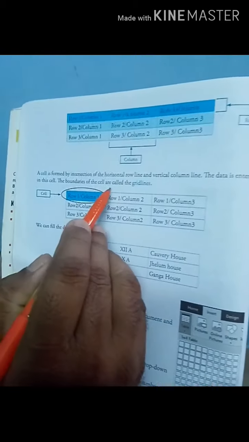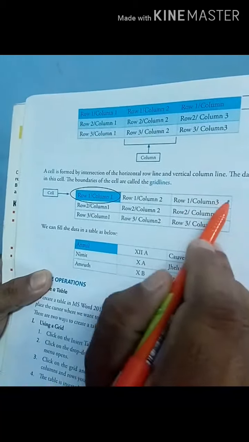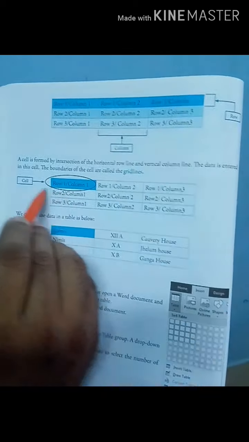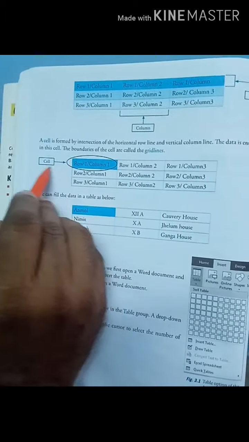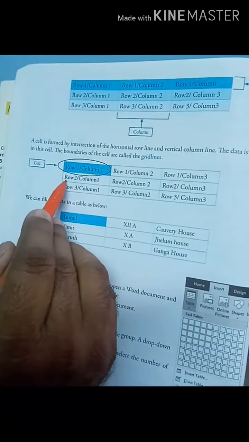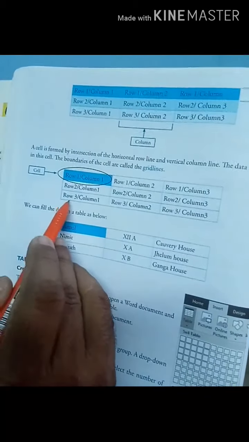The boundaries of the cell are called grid lines. This line is called a grid line. The grid lines make the rows and columns, and the intersection of a row and column is called a cell. This is the cell of first row, first column. This is the cell of second row, first column. This is the cell of third row, first column.